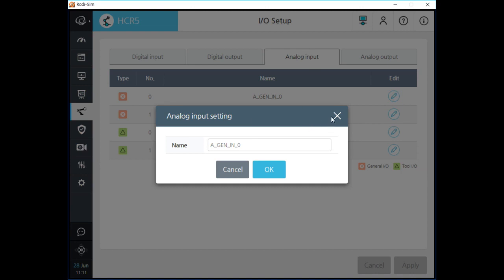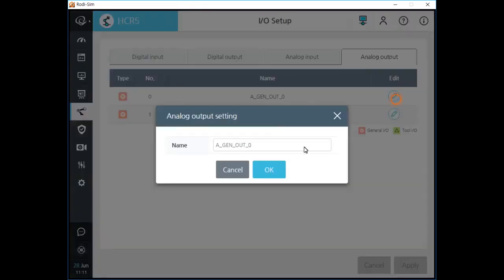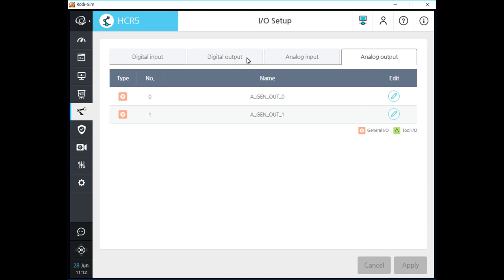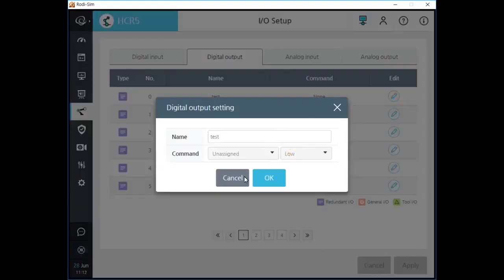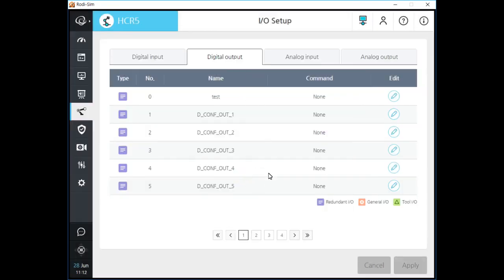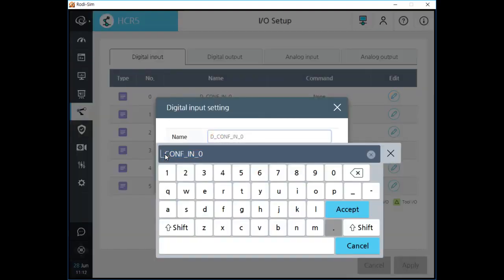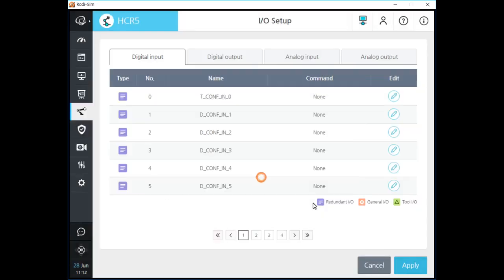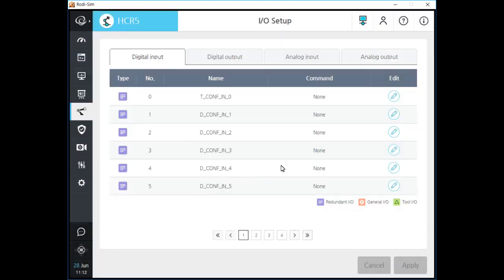In the analog signal tabs, you can change the name of each signal, and that will prevent confusing one signal with another when you program the robot. After all assignment and modifying is done, click the Apply button to save all changes and apply this setting to your robot.